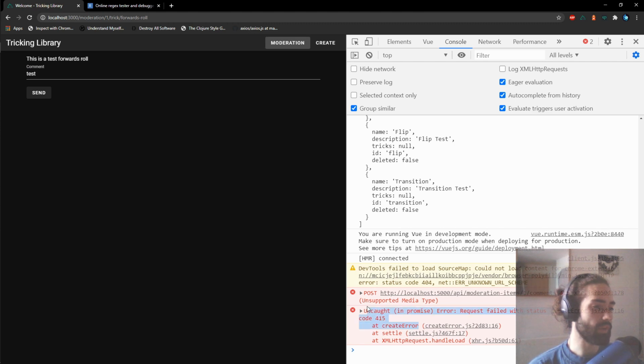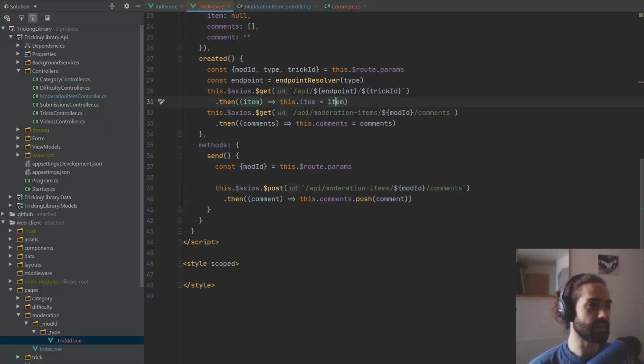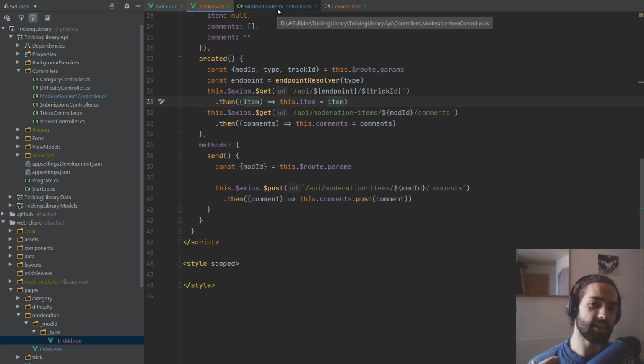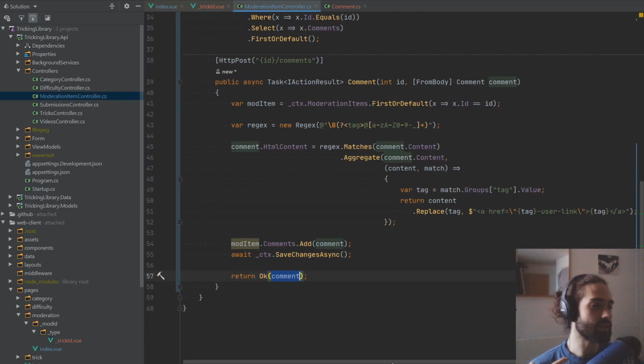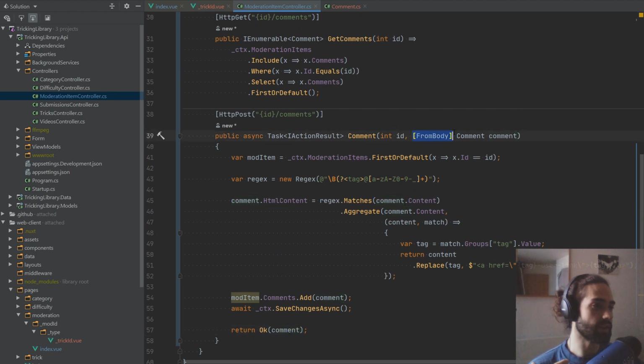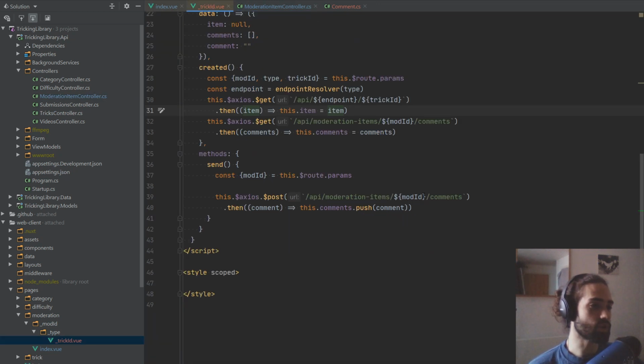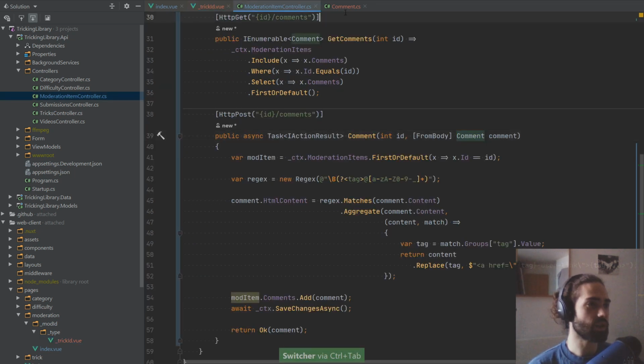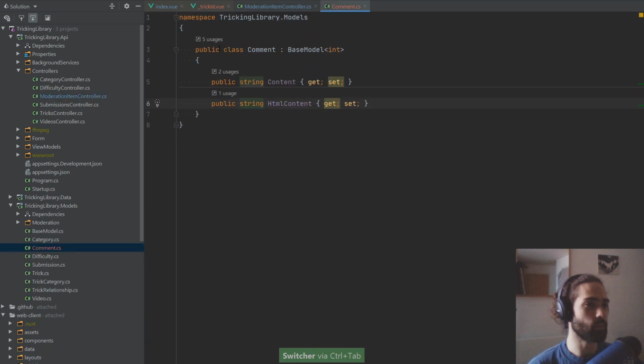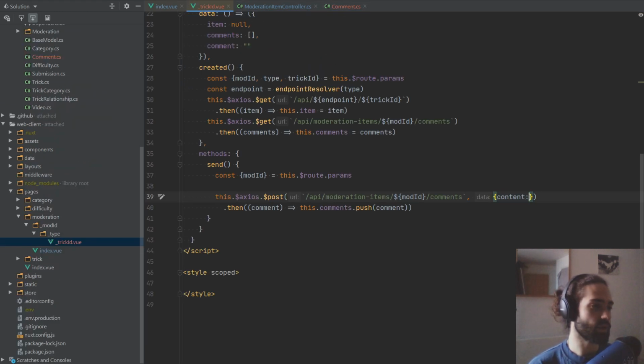So 415, it's usually indicating that the data that we send is invalid format. So let's go ahead and check that we are using the from body. So that means we are planning on receiving JSON in this comment format. And now let's go ahead and check what we're actually sending, which is nothing, right? So the error is fully justified. What do we actually want to assign? Let's go ahead and take a look at the comment, and we just want to assign the content. So let's go ahead and say that this content equals to this comment, okay?